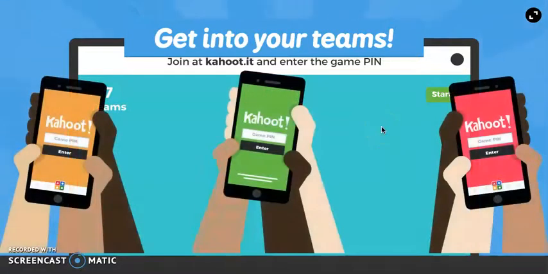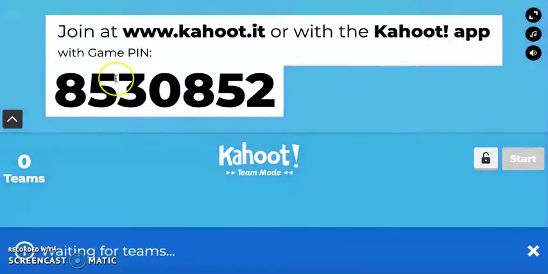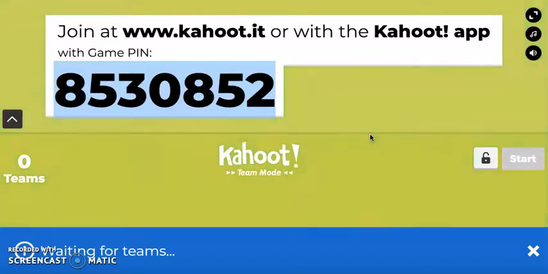It would say get into your teams. And then I would tell my students or put up on the board this pin. Once they have this pin and they are able to type it into their iPad on the Kahoot app, then their team names will show up. I will show you an example of how it looks in a little bit.